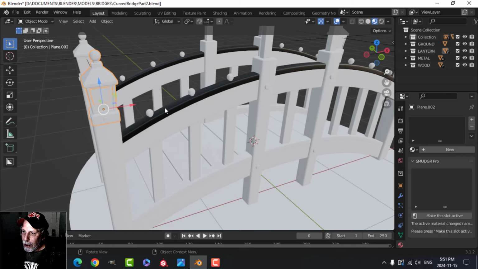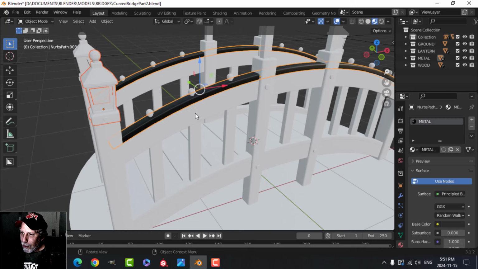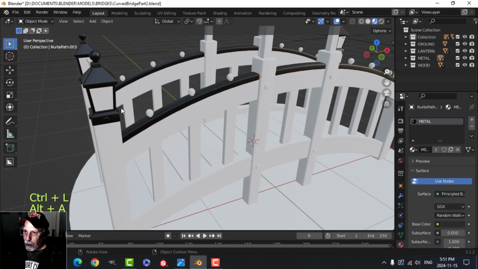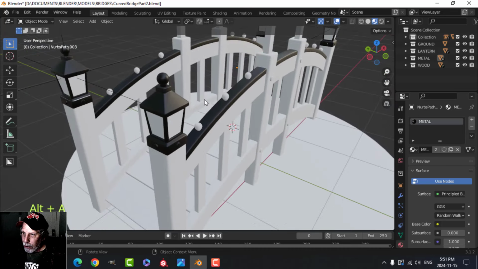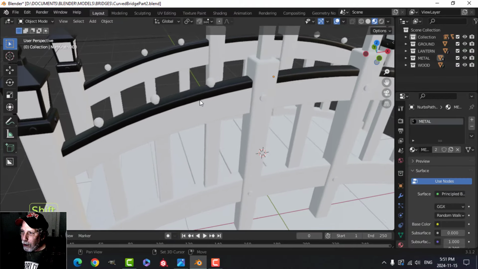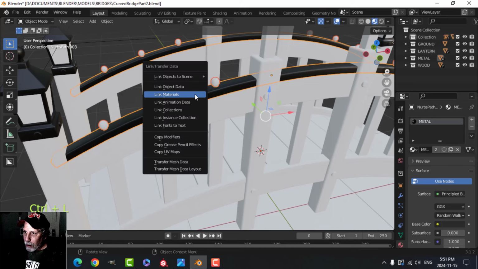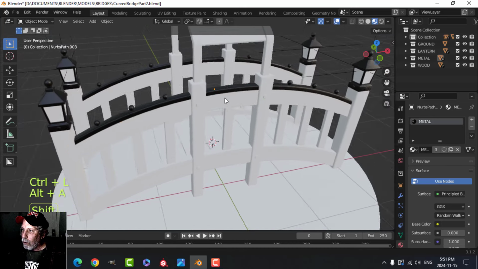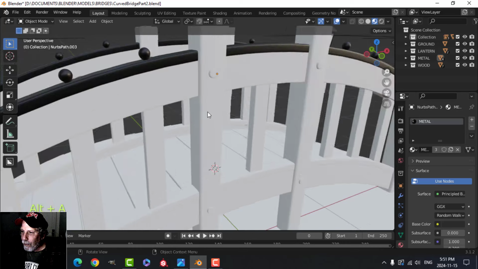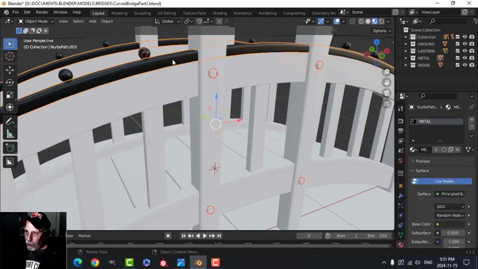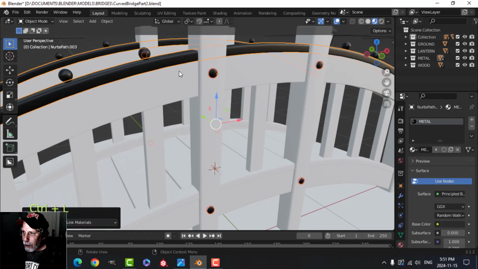So I'm going to select the lantern, and then I'm going to hold shift and select this last, and go Control L, link materials, and that material will be on the lantern as well. And I'm going to do that for the other pieces. So I'm going to select these things, shift and select that, Control L, link materials. What else do we want to be metal? We want these things here. So shift select there, link materials.